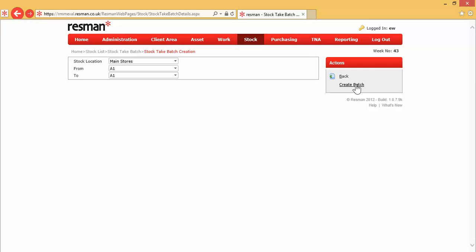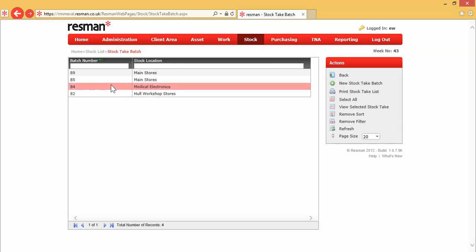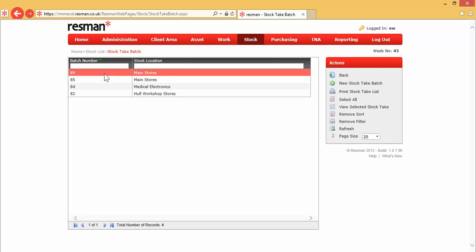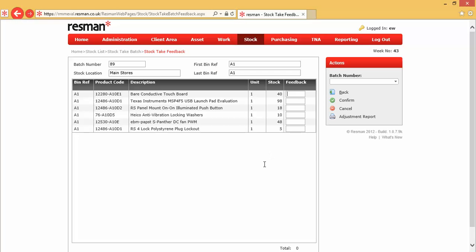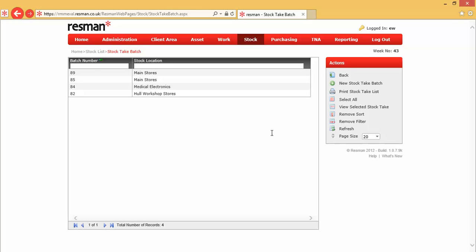Then we click on Create Batch, and at the top of our list now we've got a new batch, batch 89. I can double click on that or view selected stock take, and this form now opens with a batch header showing the batch number, the main stores, our first bin reference and our last bin reference, which are the same, and it's produced a stock list of 6 items.